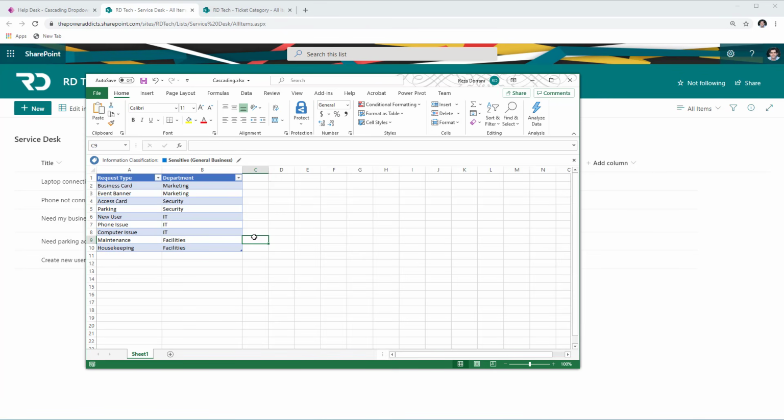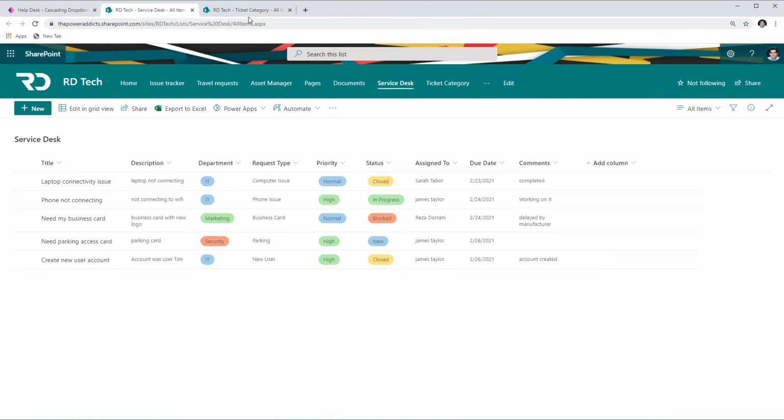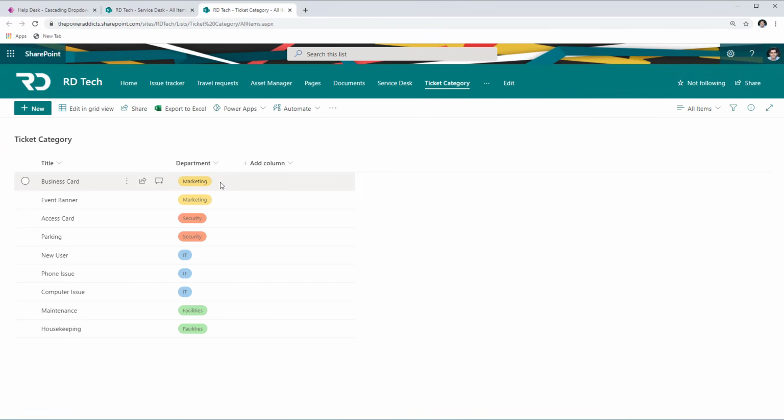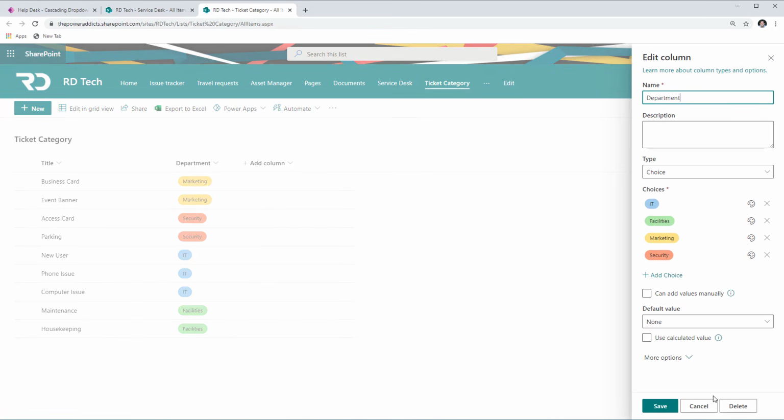Now the mapping for the cascading dropdowns, I'm going to show 2 cases. One, I have an Excel file in which I have a table created which has the request types mapped to the departments. So for example, if the user selects the marketing department, then only the following request types, which is business card and event banner, should show up. So we will leverage the table in this Excel file to create the cascading dropdowns. And I also have a secondary SharePoint list in which I have all my request types mapped to the department. Once again, request type is a text column and the department is a choice column which has those same values.